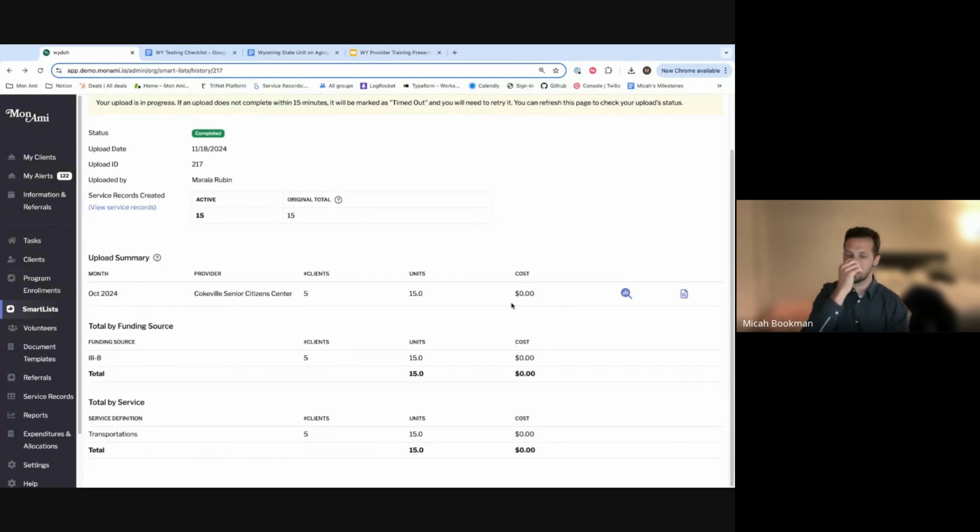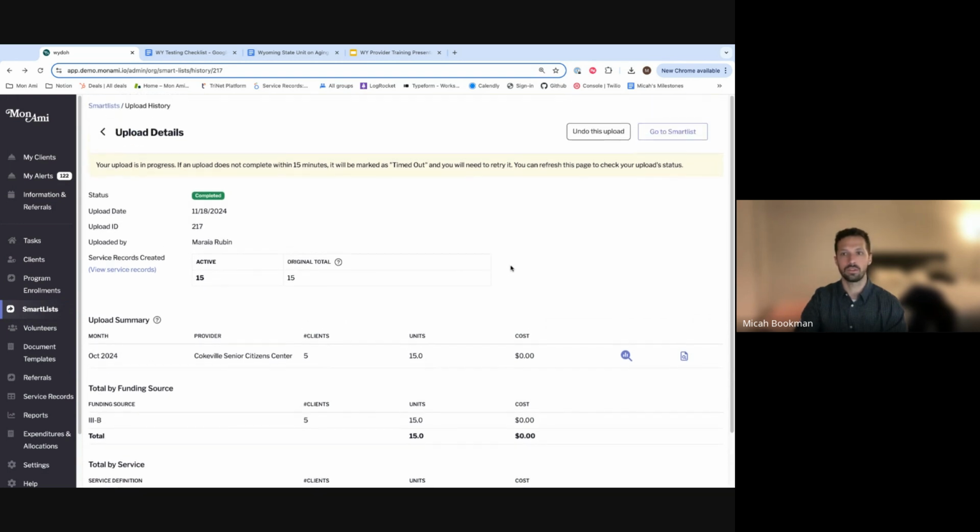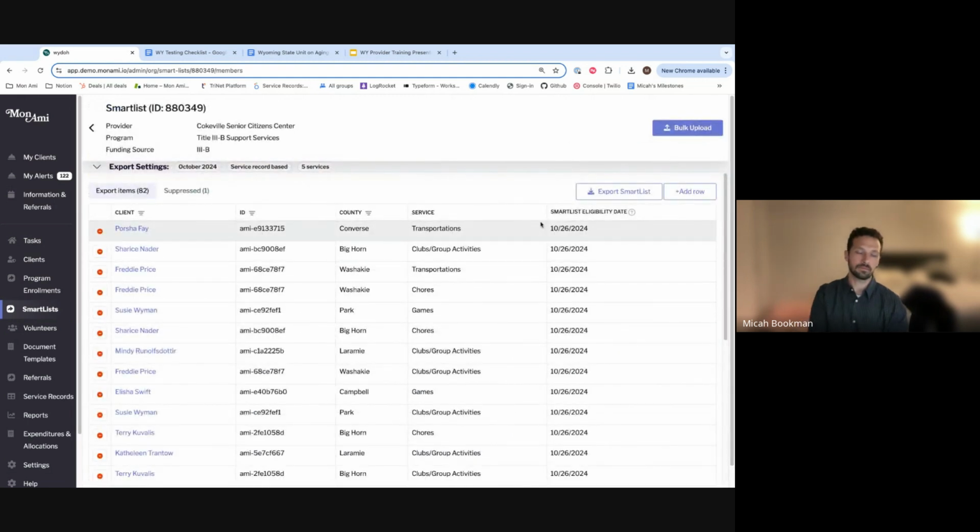And when you're looking at this summary, let's say, oh, I forgot to add another client, or I forgot they actually got 3 rides. I can undo this upload right here. So you do have the option, right? Let's say you make a mistake, you can undo this upload, and you can also go back to that Smart List.